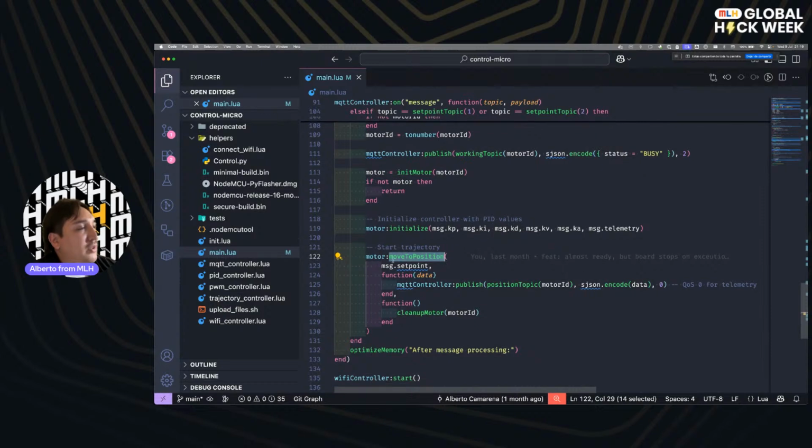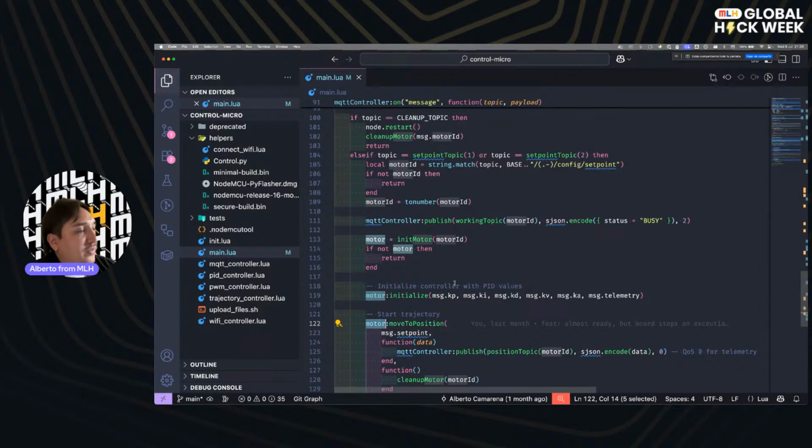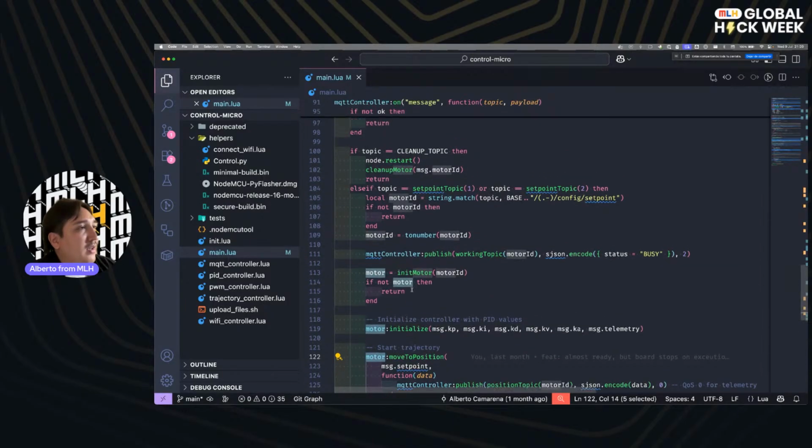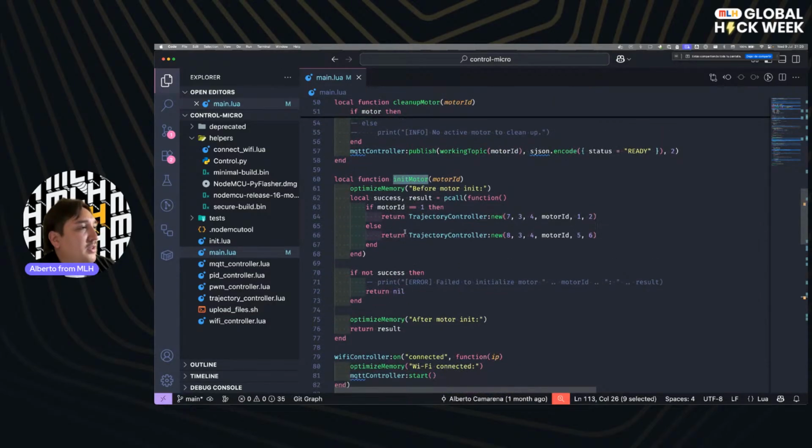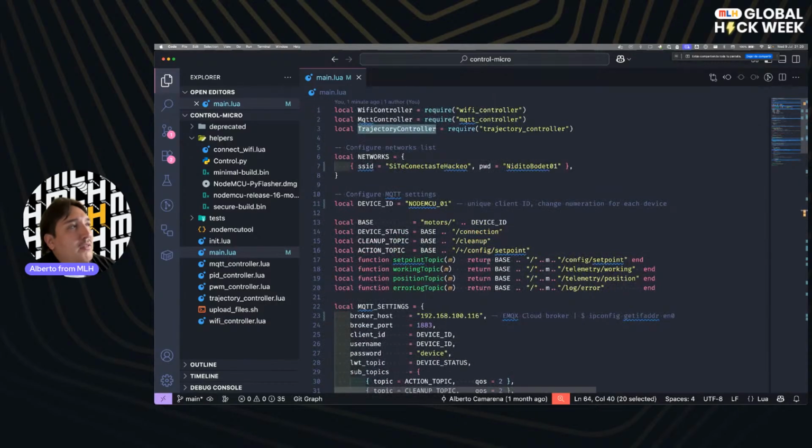The move to position is a method from the motor instance, and the motor instance comes from the init motor function, which returns the trajectory controller. So thus far we have covered what the Wi-Fi controller does, what the MQTT controller does, and what the trajectory controller does. And the main file has the logic and manages the three of them. So let's go from the easiest to the more complicated one.